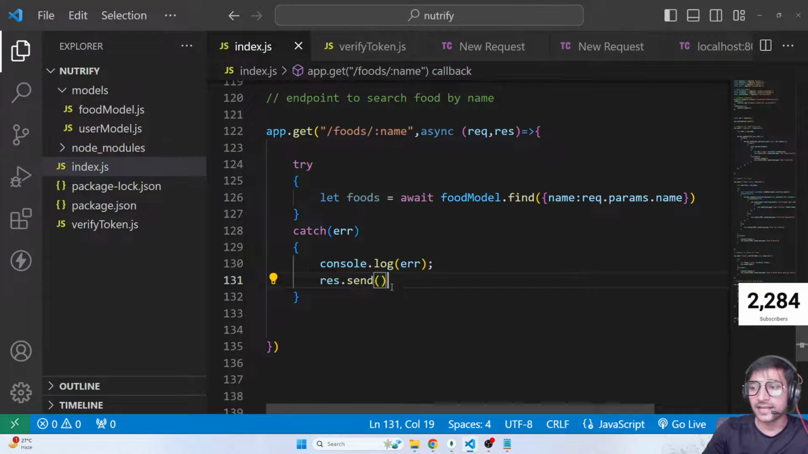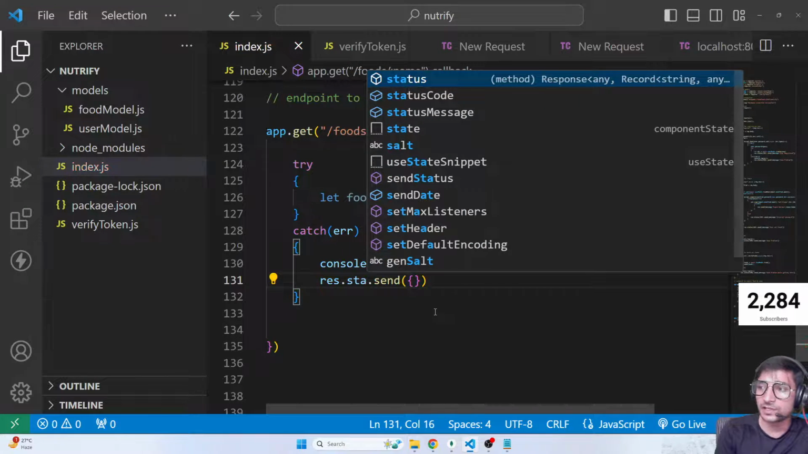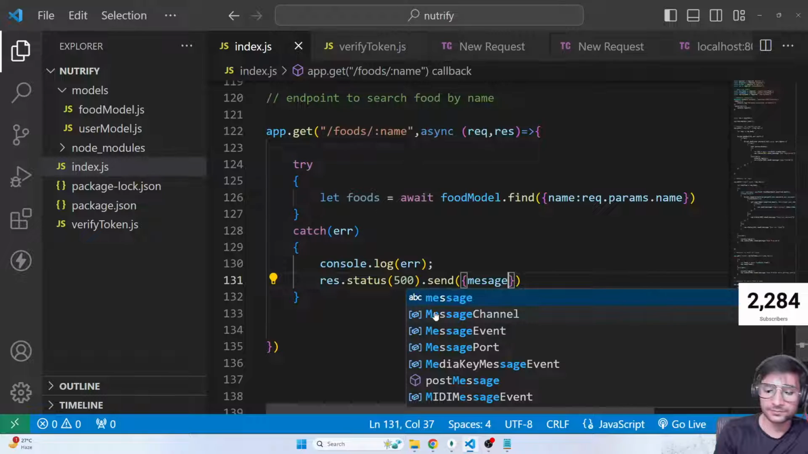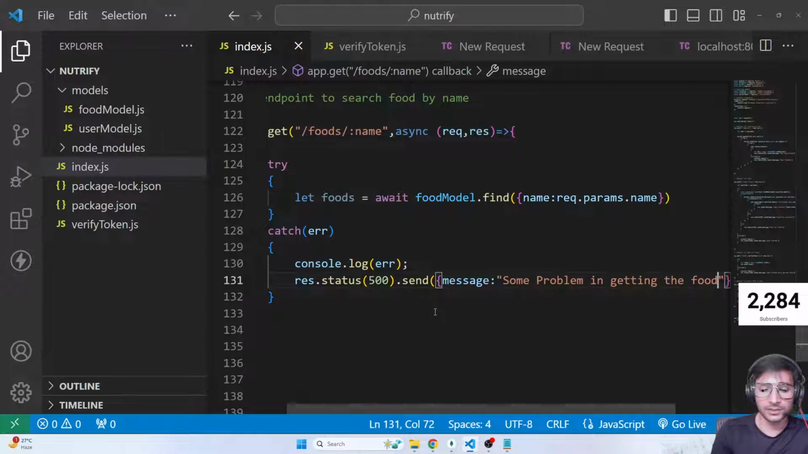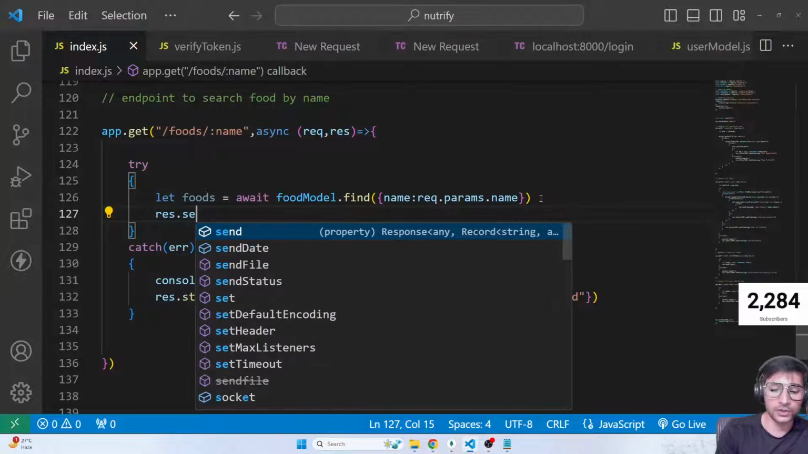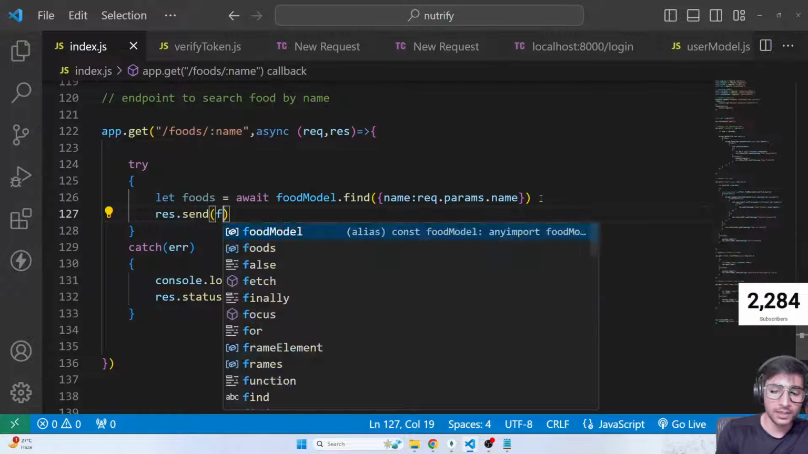Yes, exactly. So guys, let's complete this endpoint quickly. If someone tries to search food by name, and if some problem happens in getting the food, we simply send a problem message, and if we find it, we'll simply send the food back. So response.send, send the foods back.